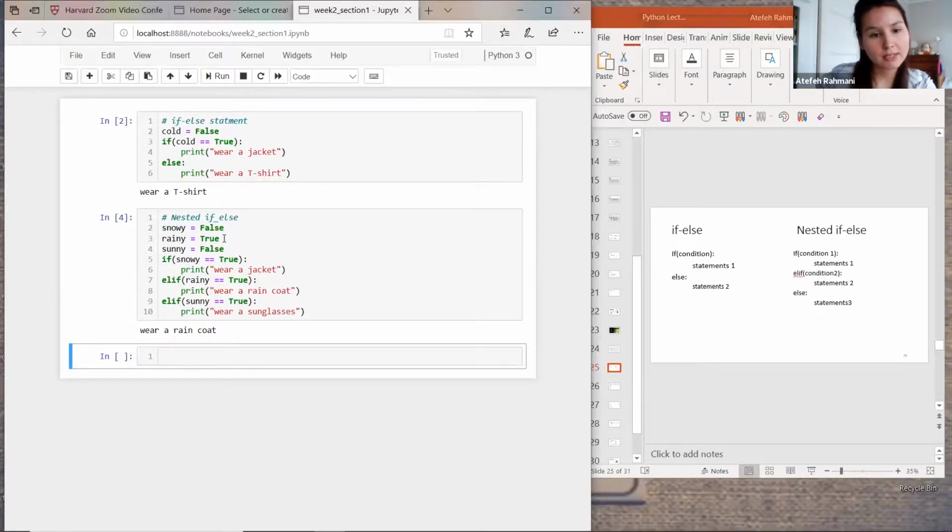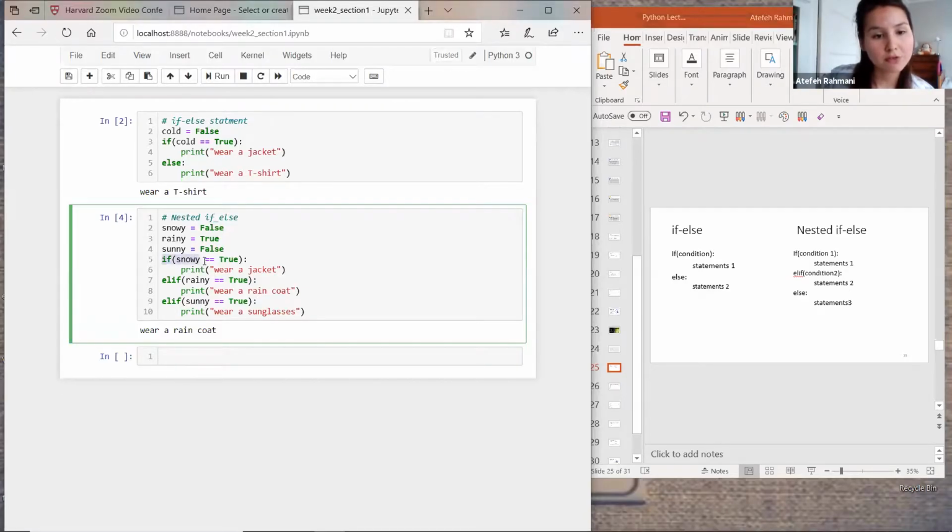My program came, read the first line, checked the first condition. If snowy is true, no, snowy is false here. Then it jumps to the next condition and checks my second condition. Rainy is true, yes. And then it prints this line, the statement which is under this else if, and it just exits here. It does not come to this line, it does not read this part at all. It just exits from here.